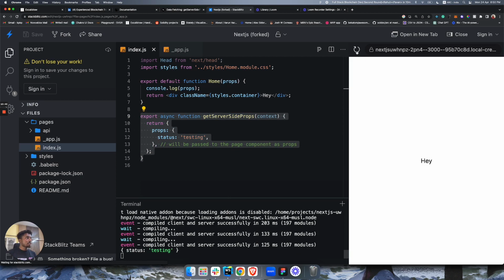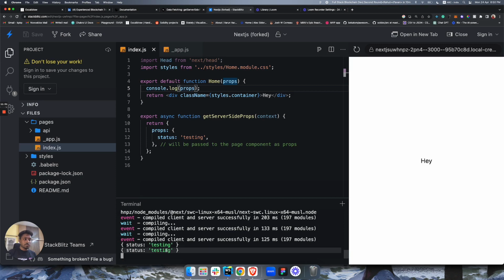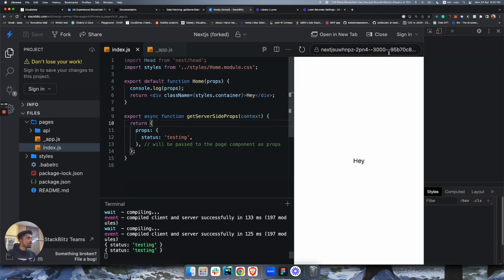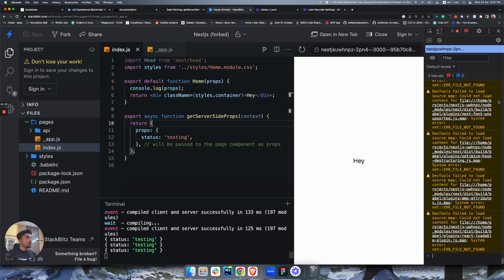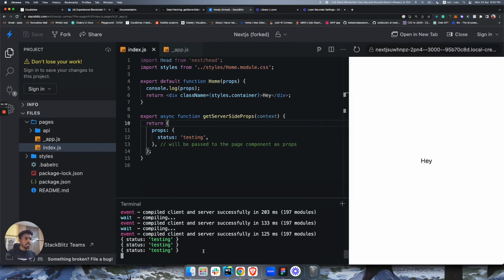But if I refresh, React makes a fresh new API call. Then the server generates a fresh HTML page. Then we get this console log, status testing. If I refresh again, I get another record, status testing. So this is being logged on the server. If this was logged on the browser, you would get it here in the inspect console. But since it is a server side log, you're getting it here in the server console.